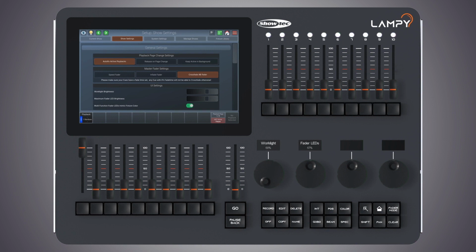To test that, let's turn on our playback again and select the release on page change option. Now let's change the page. You see that the playback disappears. And once we come back to page 1, it has been switched off. So release on page change always switches off every playback on the previous page when you change to a new page. The last option is keep active in background.